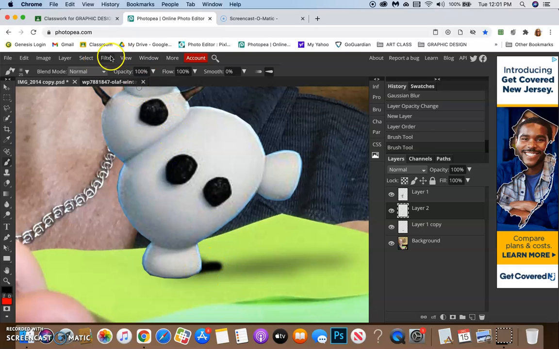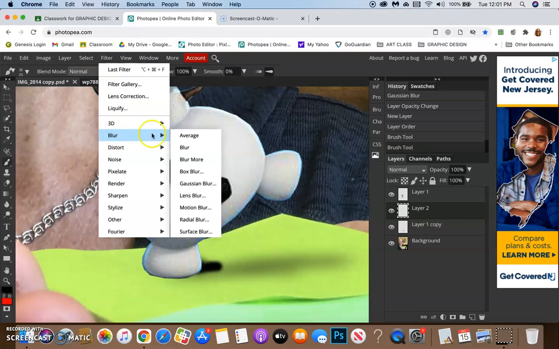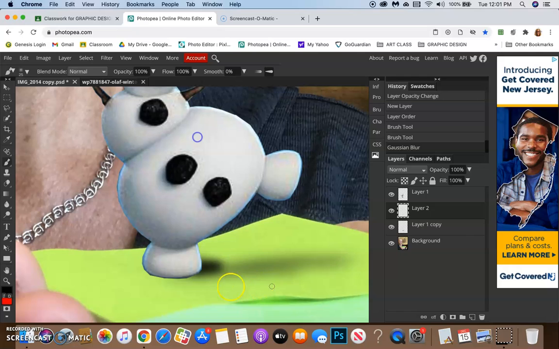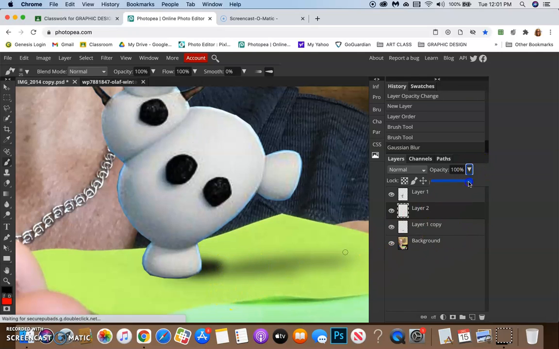Then again, you're going to go back up to Filter, Blur, Gaussian Blur. It's a separate layer, so it's not going to interfere with anything else, but it will allow you to blur it up a little. You can see there's a deeper value of layer over there. You can also lower the opacity of it. And I think it looks better. Let's see, it looks a little better with it. Okay?